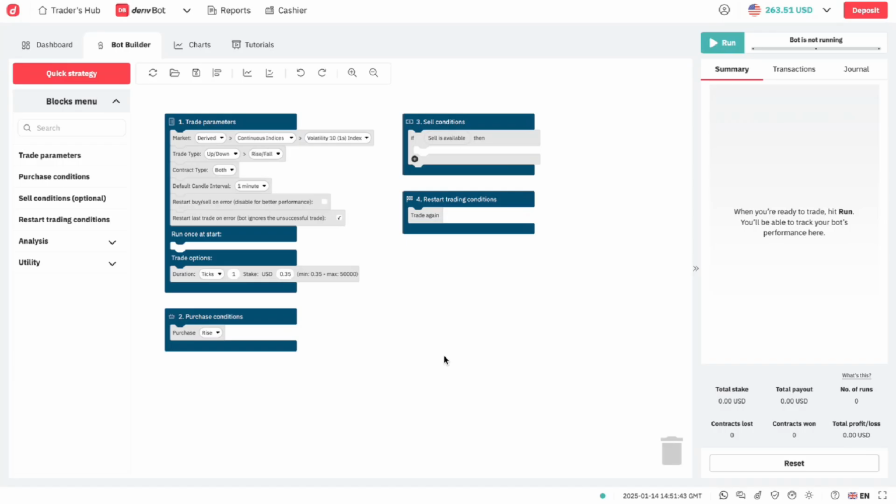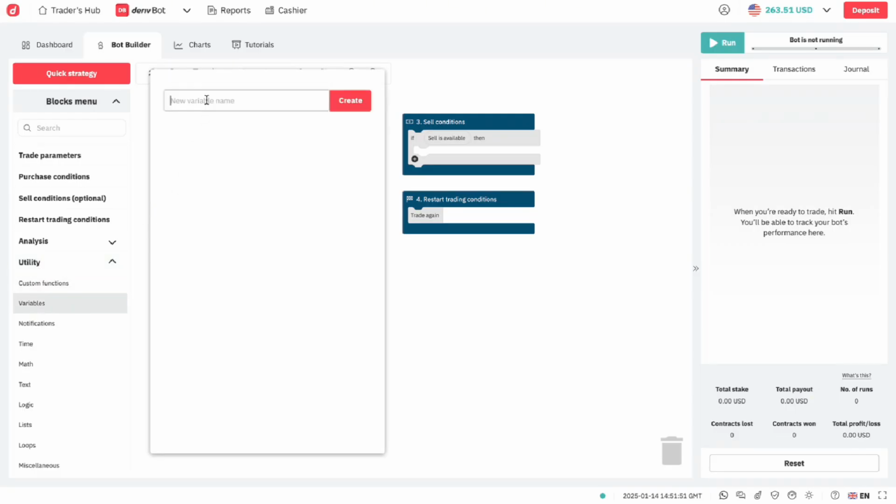So we're going to go straight into creating our variables. Variables are created from utility. So just click utility and click variable. You're going to have three variables. One is stake. Just click create. The second one is martingale. Martingale is: if I'm trading with $1 and I lose the $1, it's multiplied by the multiple that I put onto martingale. If I put 2, it's multiplied by 2.